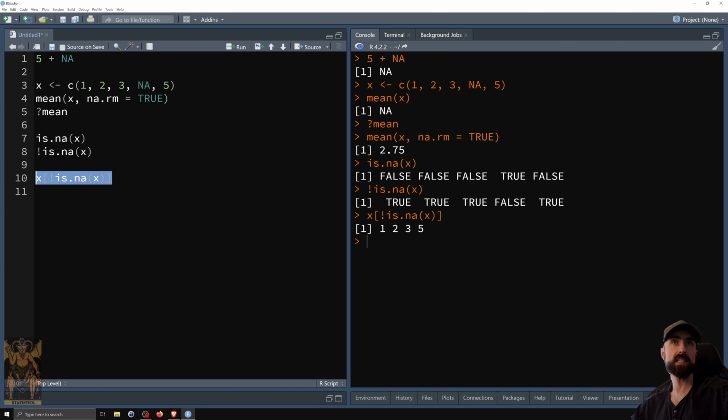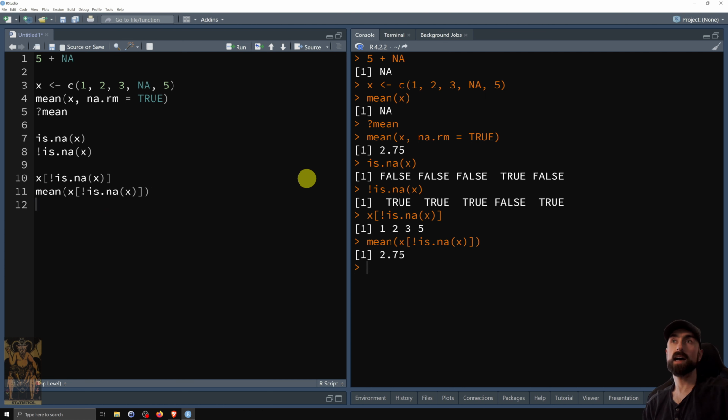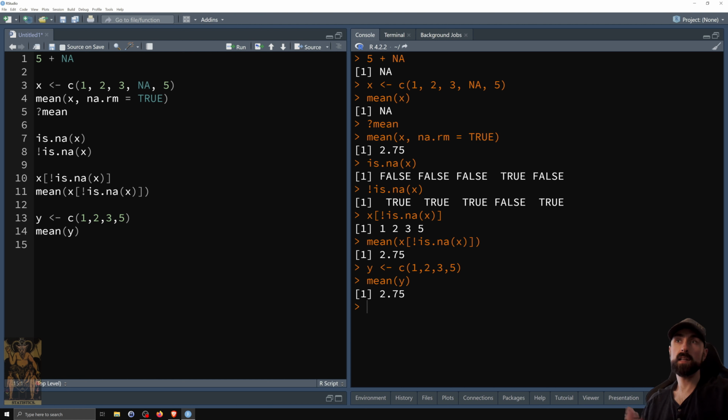So putting all of this together, what we could do is write mean and just insert that, run it, and you can see we get 2.75. Now, if you're a novice R user, a strategy like this probably seems a bit cumbersome, particularly when you're working with so few values and it's very easy to see what is and isn't missing within your data. So for instance, instead of using indexing to remove the values here, what we could have done instead is just created an entirely new vector, right? We could have just said 1, 2, 3, and 5.